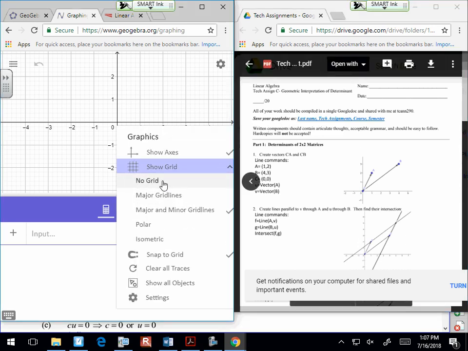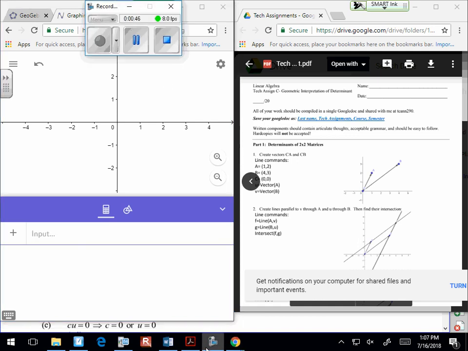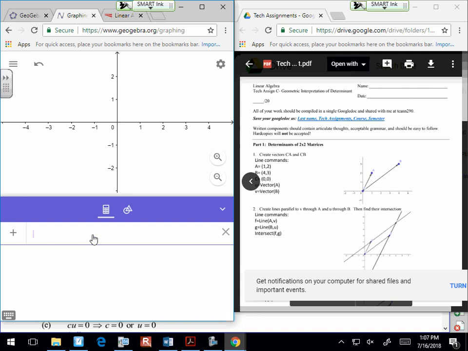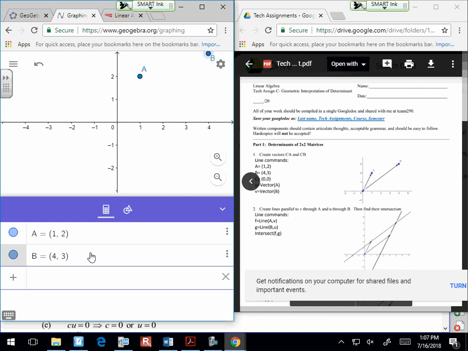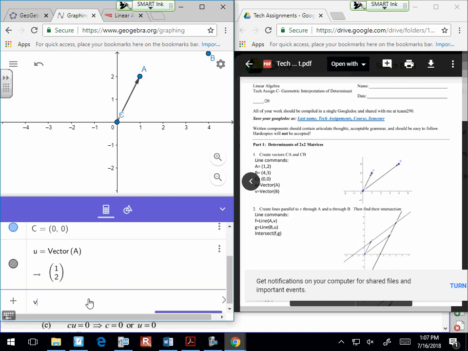All right, no grid. I don't like the grid. It's in the way. Did I turn this on? Yeah. All right, so coordinate 1, 2, coordinate 4, 3, and 0, 0. We're going to create a parallelogram out of this. Normally, to create a vector, I don't actually need to put in 0, 0, but I'm going to create a polygon in a minute, so I want to have it in there. Vector going to A, vector going to B.